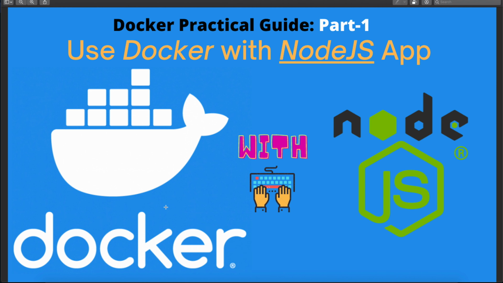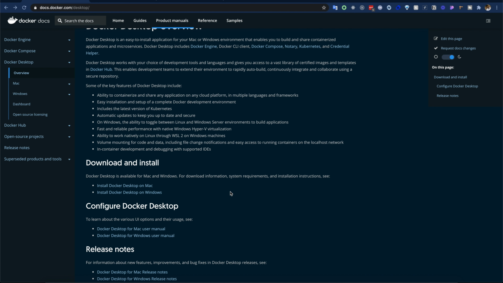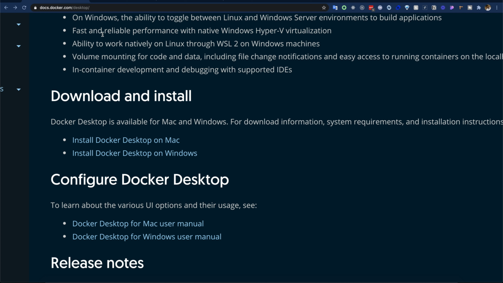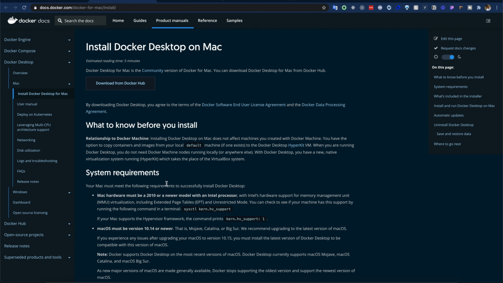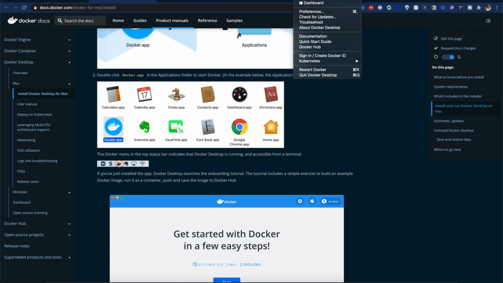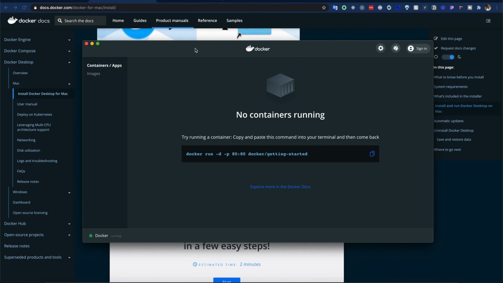If you don't have Docker installed in your machine, first you need to install that. We can go to Docker website and download the installer. As I am using Mac, I have already installed Docker in my Mac OS. If I try to open, here is my Docker dashboard. Cool, let's do some real coding.